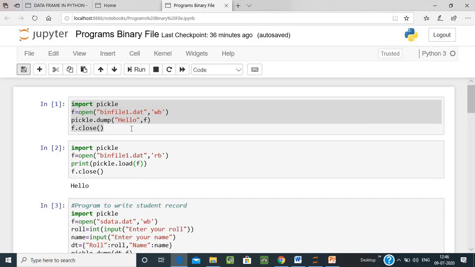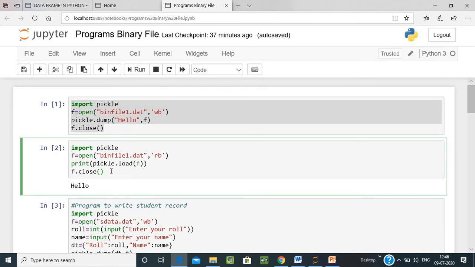Now pickle.dump hello. In the dump function, we have to pass two arguments. One is the content and the second one is the file handler. So this is the simple example of how to write some content in a binary file. Now the next example is how to read the content of a binary file. With the help of the load function, we can directly access the content of a binary file.